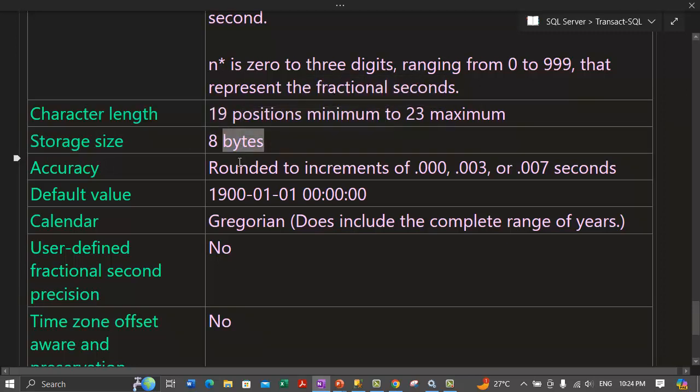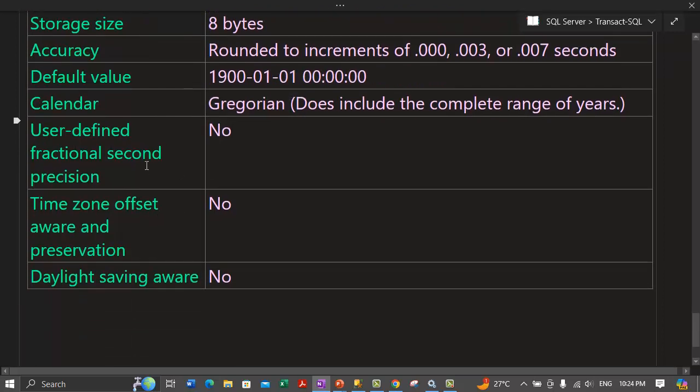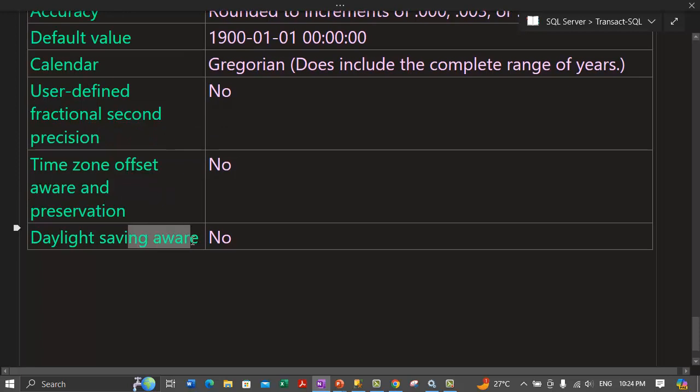Storage size for the datetime data type is 8 bytes. Accuracy, let's leave that. Default value: if we do not specify any value for this data type, it takes 1900 as the year and 1st January as the date, with 00 seconds as the value. It uses the Gregorian calendar, and it doesn't support any user-defined fractional second precision, and does not support any time zone offsets, and it's also not aware of any daylight saving values.